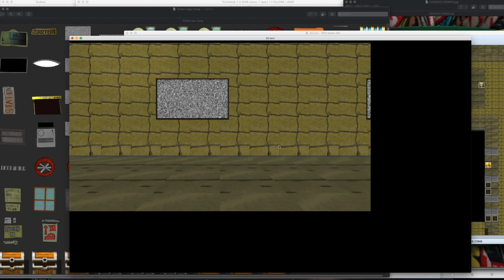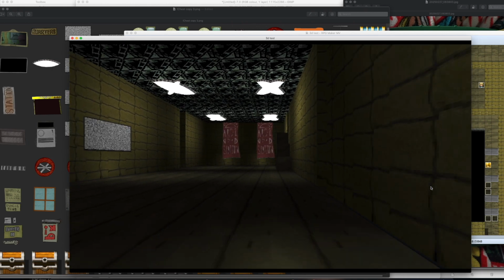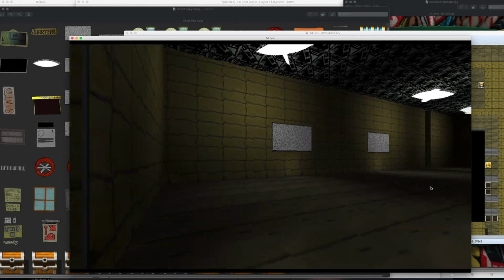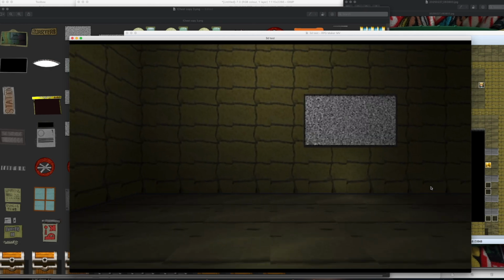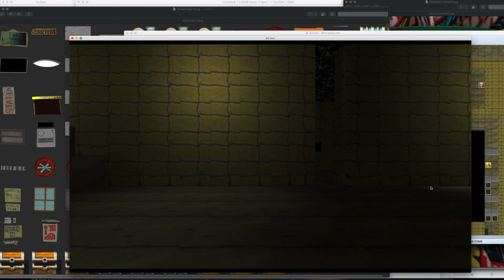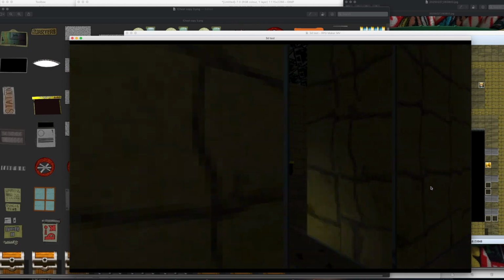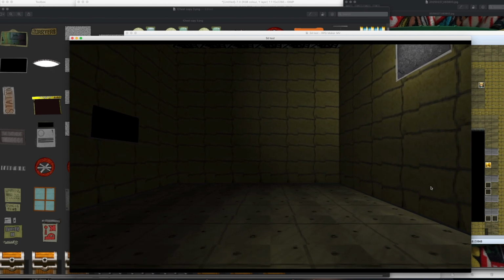These TV screens are animated using just a few different sprites where the static noise rotates, and that's what creates that effect. We've also got the lights on the ceiling. I've removed the doors for the minute because there are locks, and it's fine. They'll be in the actual finished thing, obviously.